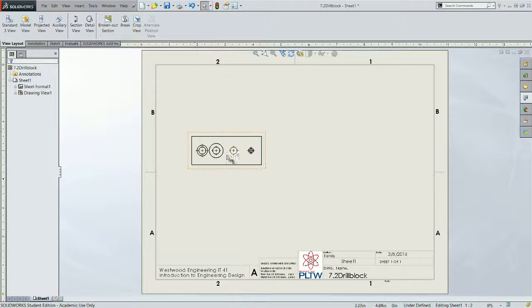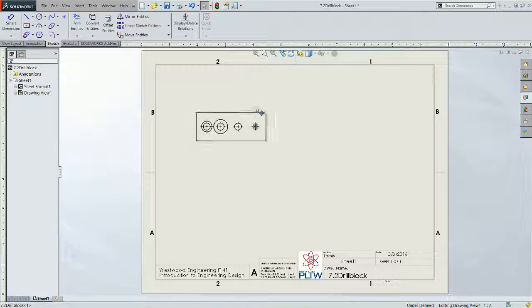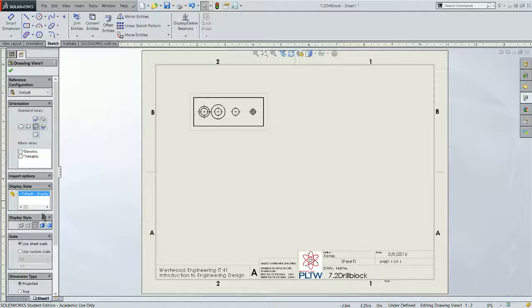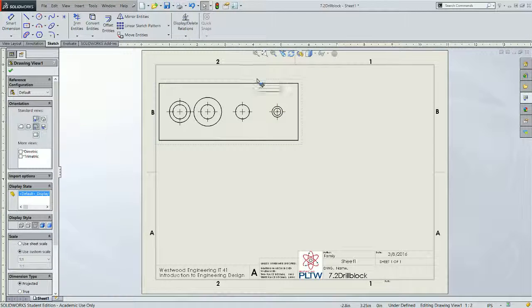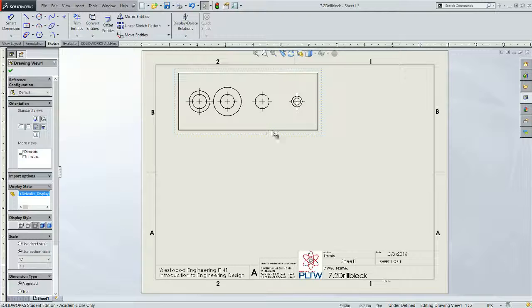We're not going to do any other projections because we're going to do a sectional view. So let's drop this in the model where it's convenient. Let's use a scale of 1 to 1. And there we are scaled.